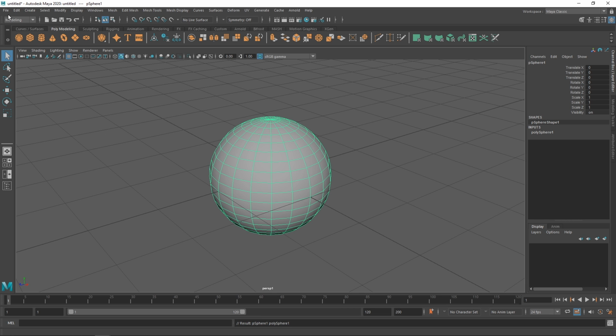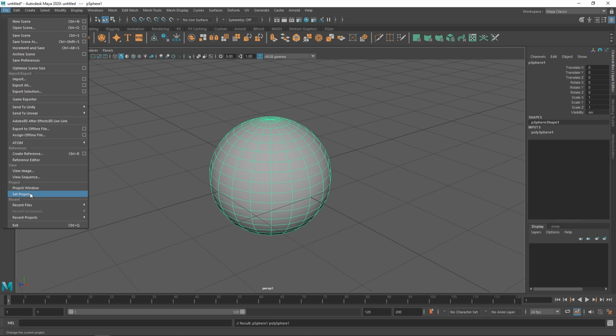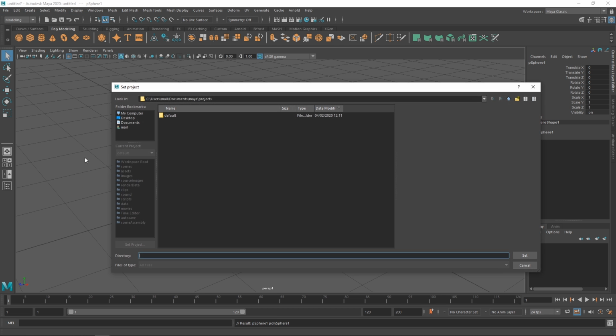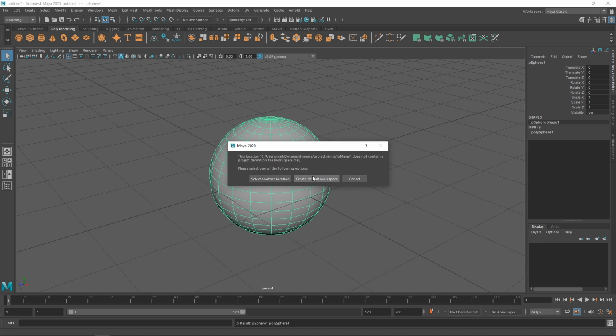And we can set the project by going under File, Set Project, and now we can choose a directory for this. By default, this is going to be under your User directory, Documents, Maya, and Projects, at least if you are on Windows. So now we can create a new folder in this directory, you can call this Intro to Maya, and we can put it here. Go into the folder, hit Set, and now we just create a new default workspace.